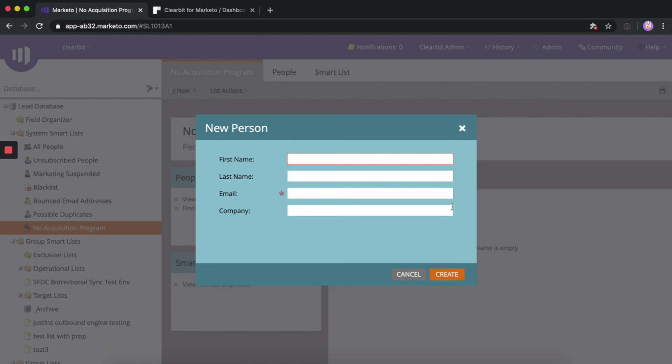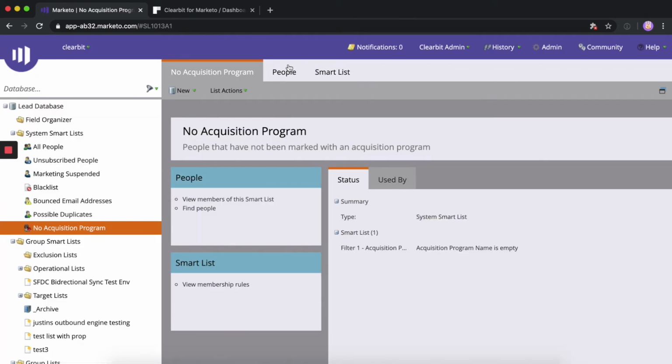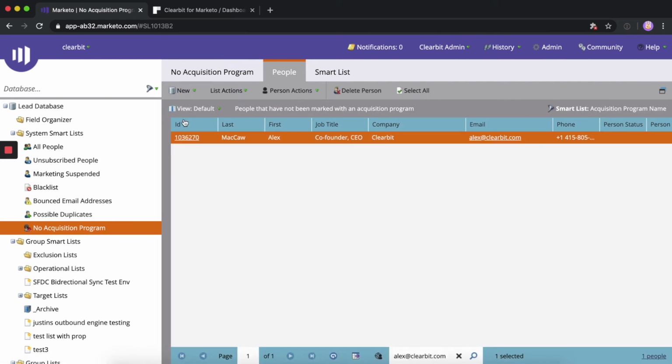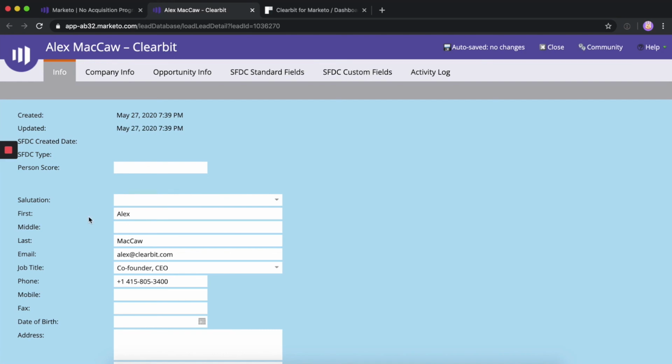With this email address, Clearbit will then map both person and company data over to your records based on your field mappings. In this example, let's use Clearbit's CEO, Alex McCaw, as our email. Now, let's create this lead and see what happens. First, we'll look this record up by the email address we just entered. Clicking into this lead, we can see that the information has been enriched as expected.